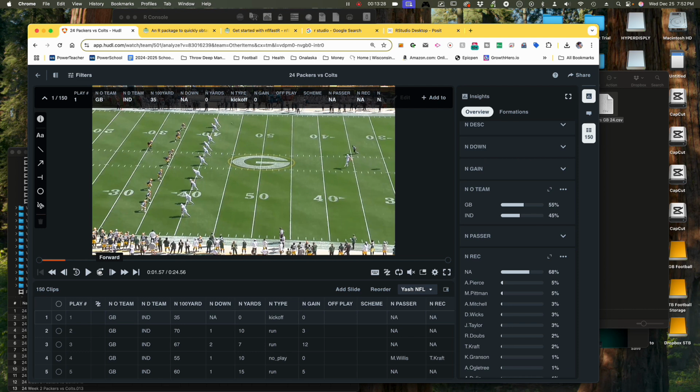Obviously, if it's college film, you're going to have to find the data, but if you can get it into spreadsheet form and get all the data matched up with the clips, it's an easy way to do some breakdown of some other film. So there you go.